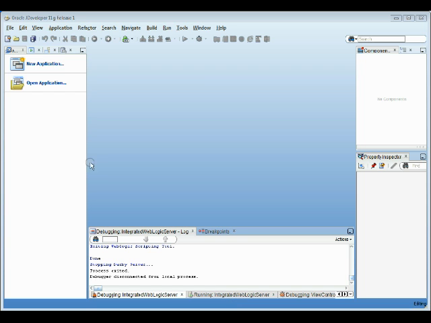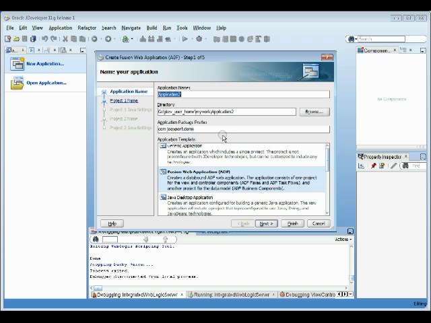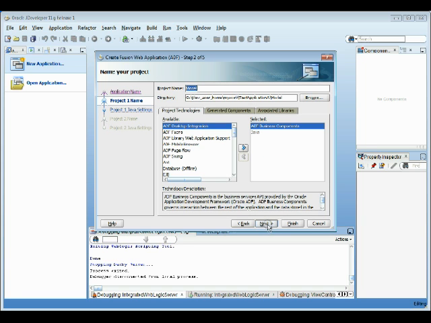Alright, so you click on new application. I'm going to call this test application A. Alright, and it's a Fusion web application. Click next. We don't have to worry about the model, we're not going to use it, but it doesn't hurt here, so let's continue. Next.